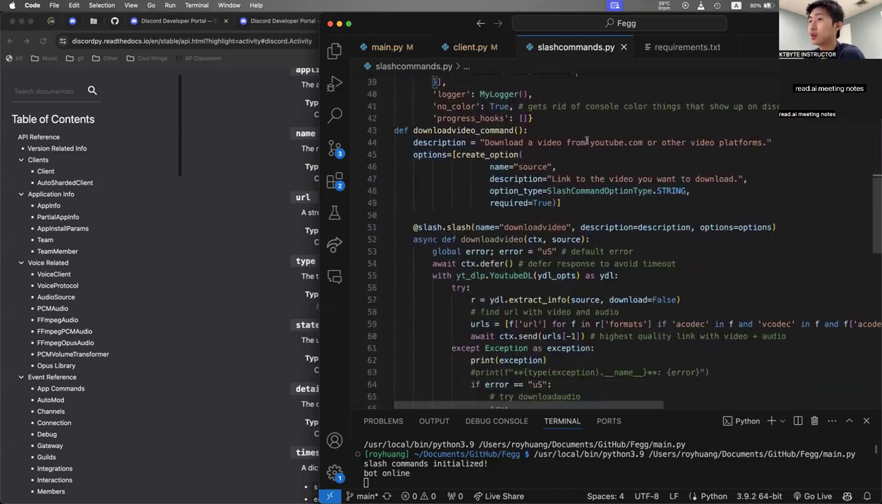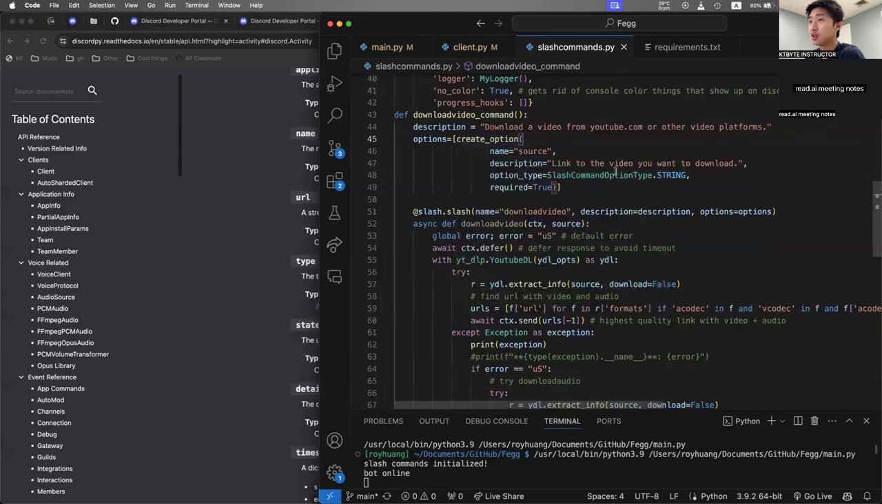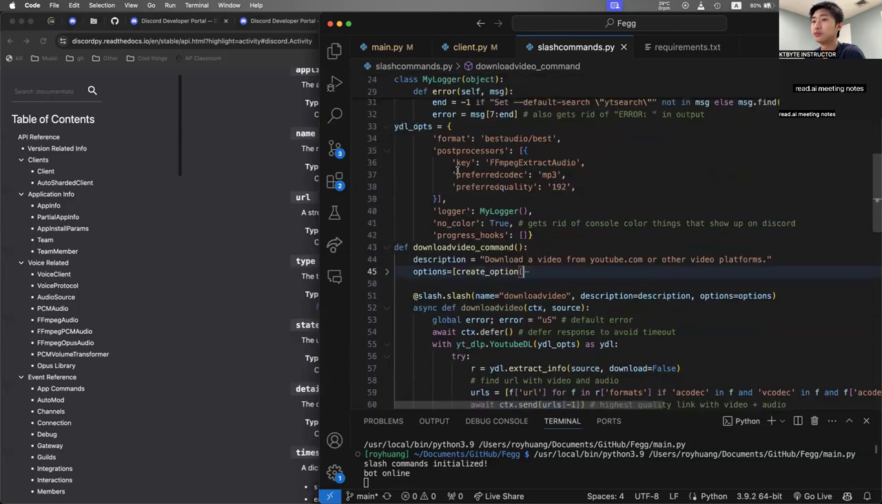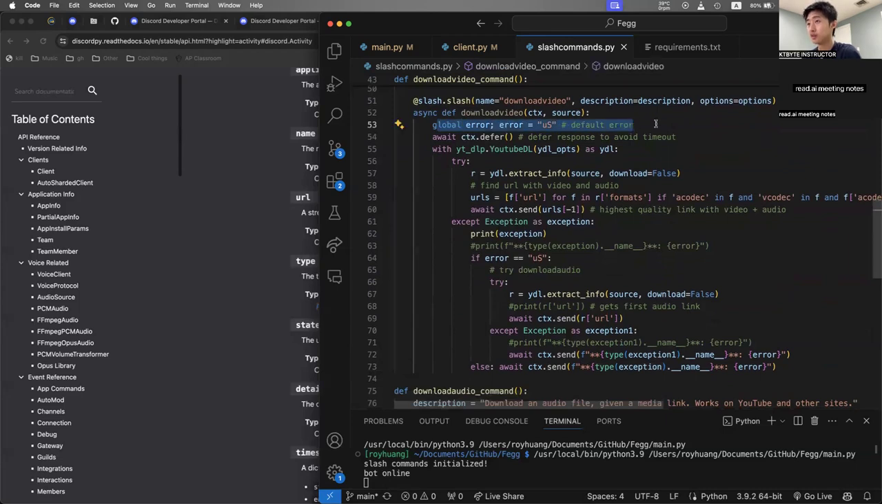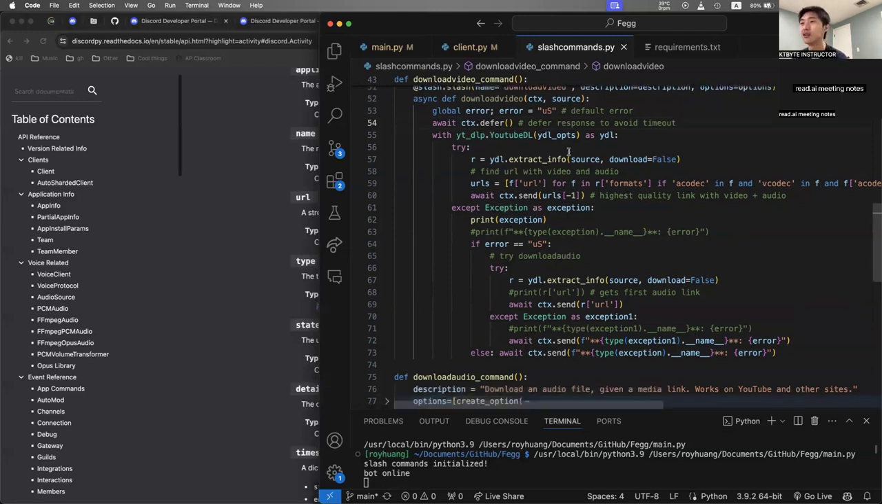Ooh, where'd it go? Okay. Description, download a video, option, source, which is the link to the video, requires a string. Cool. And here's the actual function. I set a default error, defer response to avoid timeout. The bot thinks for a long time, and if I'm running this on a slow server, the bot might actually time out, and on Discord you'll see, oh, the bot failed to respond. When it is responding and it just takes a while, that's what this does.